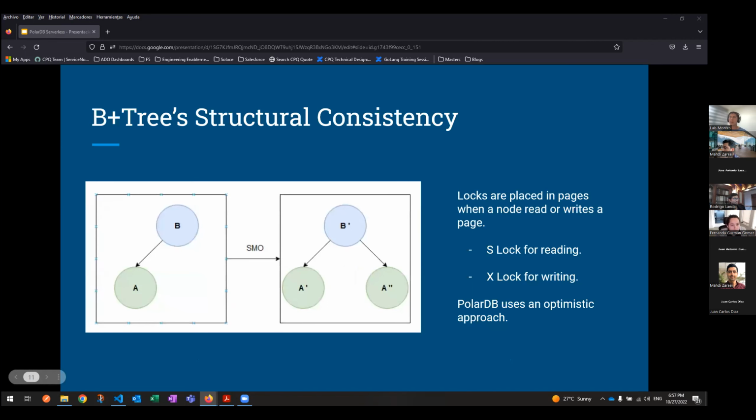One other thing is the B-tree structural consistency. A database keeps indexes using a B+ tree, which is like a binary tree but containing more indexes. One property is that the leaf nodes are ordered and linked together, so you can access them very quickly. But that's not the point. It was just a comment.